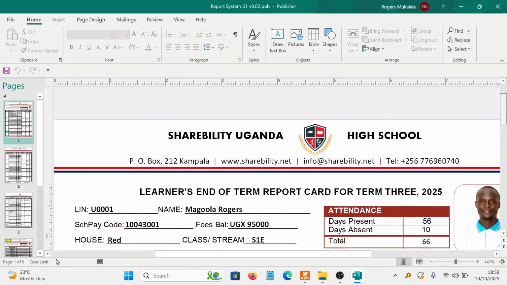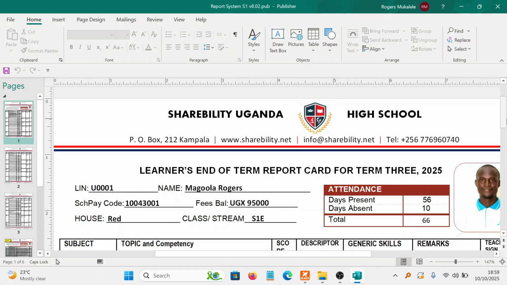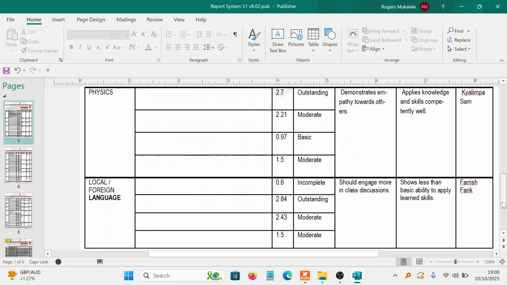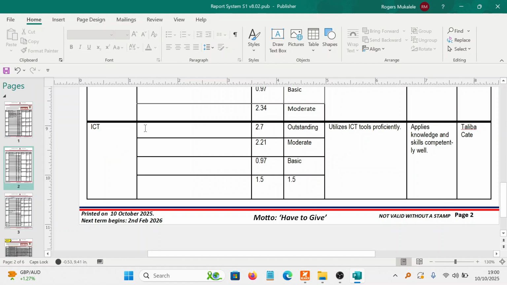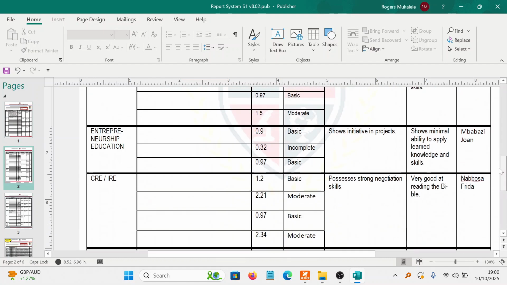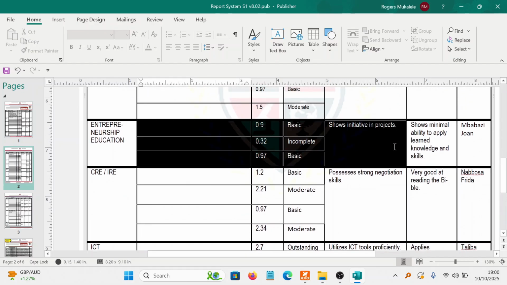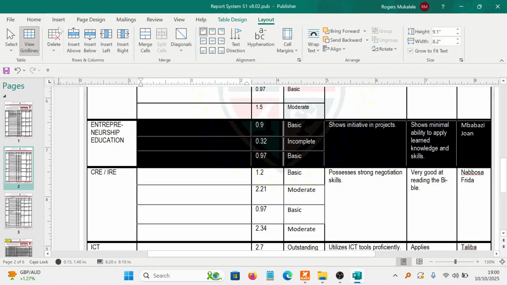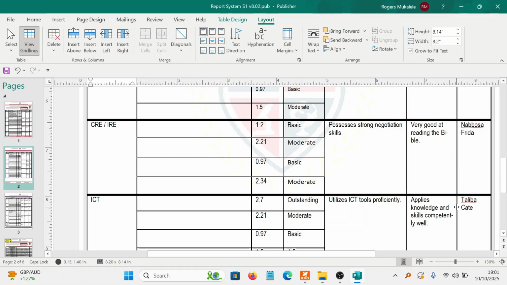Now we have customization that needs to be done at stream level, and teachers are urged to customize these reports before end of term. Don't wait for the last week. Customize the report card early, so you can put in those subjects. In case you have subjects that you don't do and they are on the report card and you don't need them at all, you can delete. You can select the entire row here like this, and then you go to table design or layout, and then you delete row. It will delete the entire row, and the row will disappear.